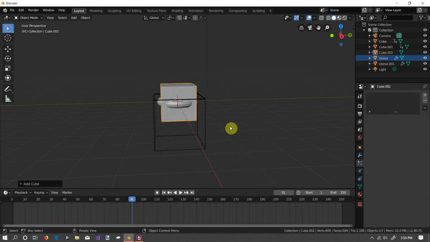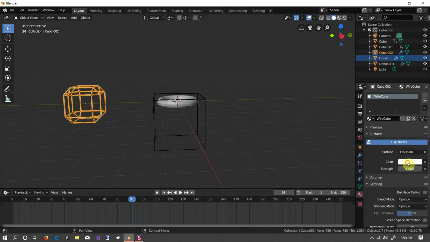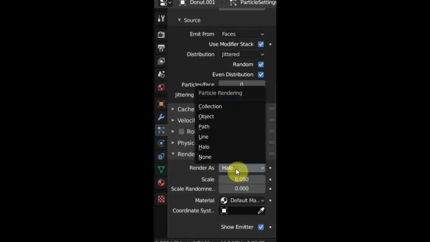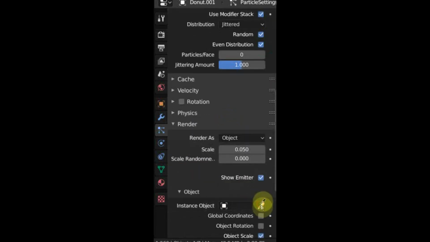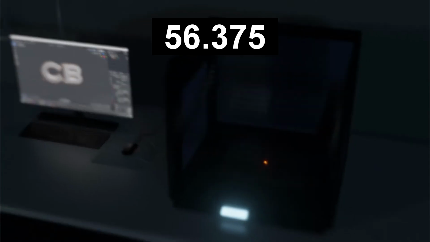Add another cube. Tab into Edit mode. Bevel the edges. Add a wireframe modifier. Give it an emission shader. Go back into the particle settings and change Render As from Halo to Object. Then for the object, select the wireframed cube. Sweet, now you can make donuts. Or other stuff, but mainly donuts.